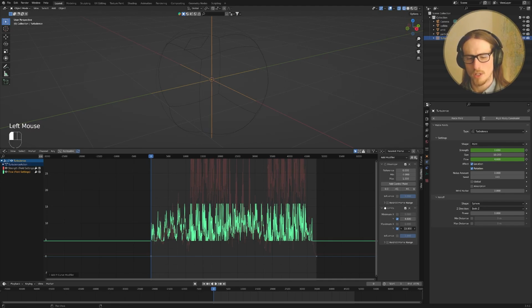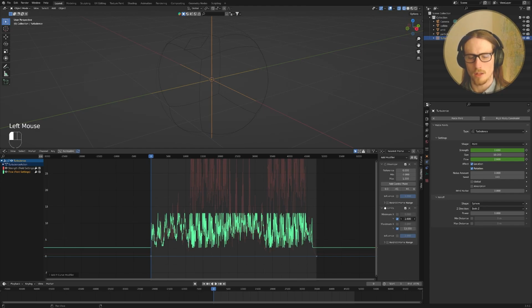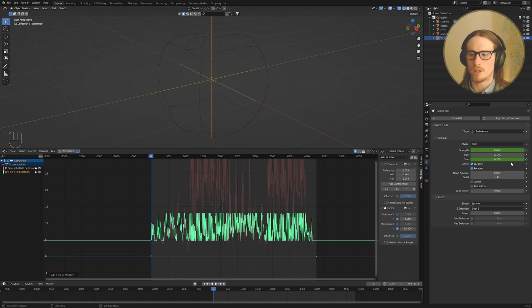And we can change that by the limit coming in and squaring off the top and bottom of our curve. So what we've done here is control the strength and size of our turbulent force field. Let's watch the animation.